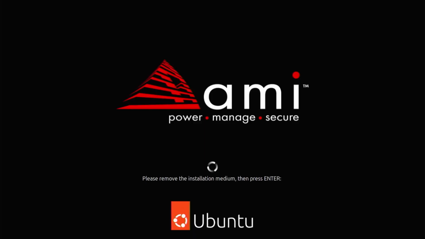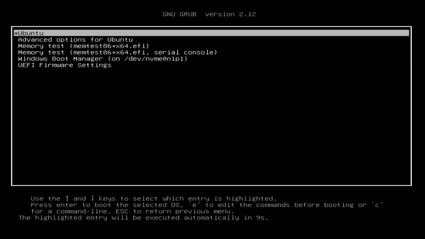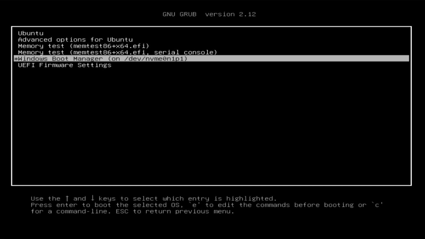remove my USB drive. You may have to go into your BIOS and check your boot order to ensure it boots Ubuntu. For me, in my case, the Windows Boot Manager is selected to be booted first, so I have to change it to Ubuntu. All right, so GRUB comes up, and I have Ubuntu, and there's the Windows Boot Manager. So I'm going to go into Ubuntu.